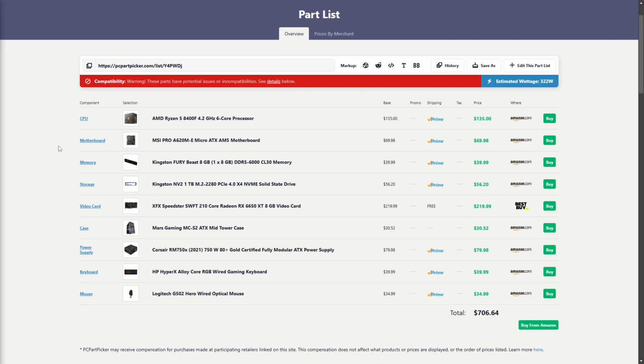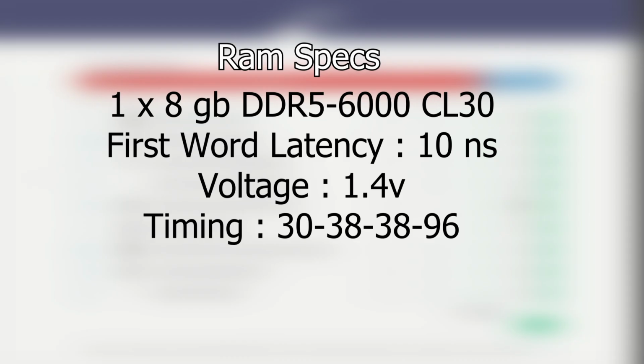For motherboard, we went with the MSI Pro A620M. It's a micro ATX AM5 motherboard that doesn't have Wi-Fi. Now, quick suggestion here: if you're going to upgrade it in a couple years, spend more money and get a Wi-Fi motherboard so you don't have to actually rebuy that or buy an accessory to then get Wi-Fi on your motherboard. For our memory, we went with the Kingston Fury Beast.